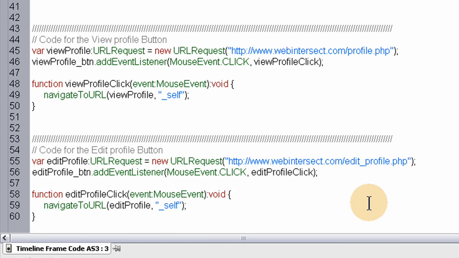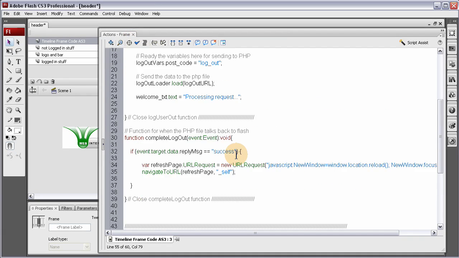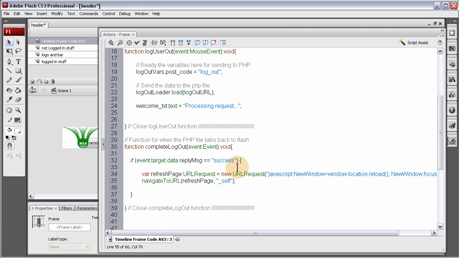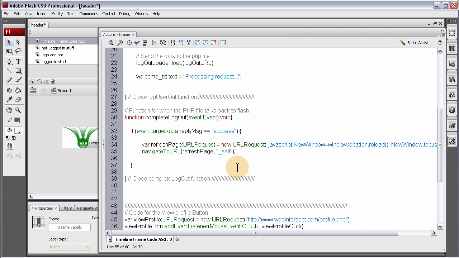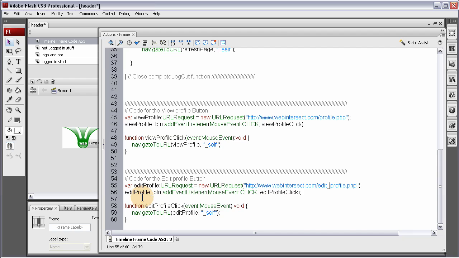So that's pretty much all the functionality you need for all three of those buttons now. And it's all in this one keyframe, the third keyframe on the ActionScript 3 layer. And they're sectioned off pretty good so you can see what's going on. It's pretty clean.